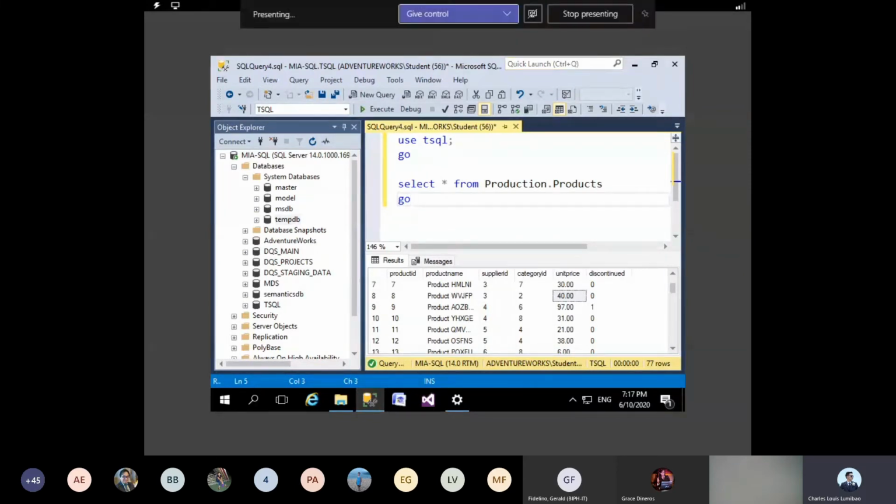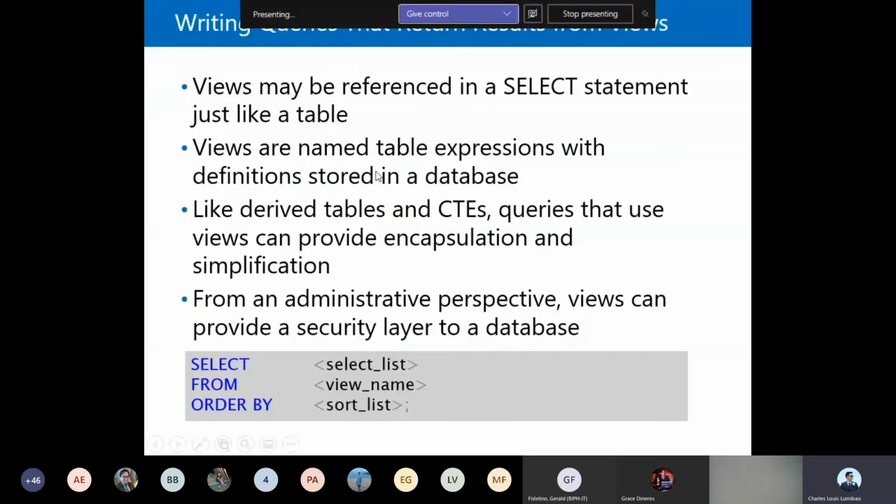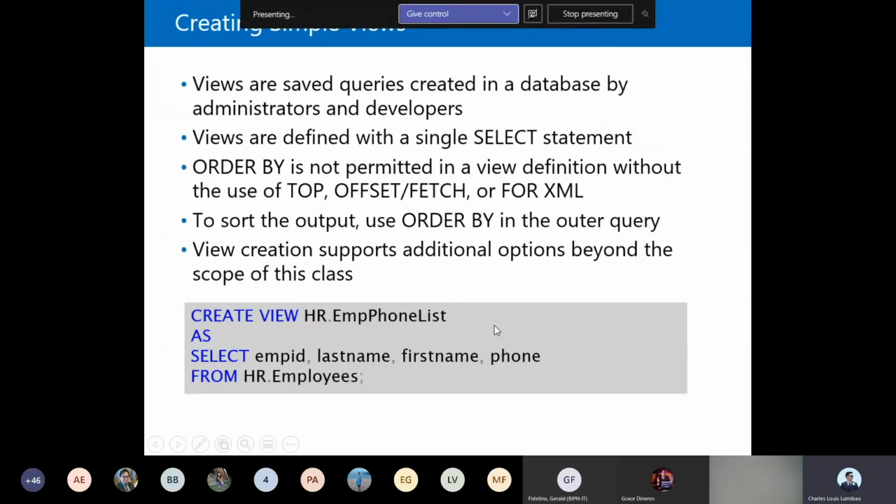So, going back muna dun sa slide, gagawa tayo dito ng view. Okay? So views are saved queries in the database by administrators and developers. So yung mga views natin is created siya by mga DBA or mga developers natin sa company. Now, not all developers can create a view. It depends on the security or on the permission level na meron doon sa isang company. So, case-to-case basis tayo dyan. But mostly, ang mga administrator yung mga allowed na mag-create ng mga views.